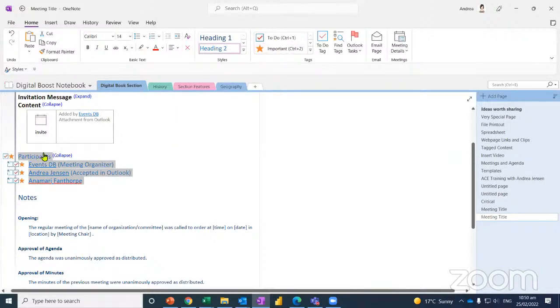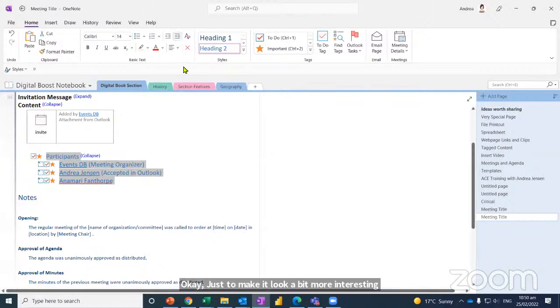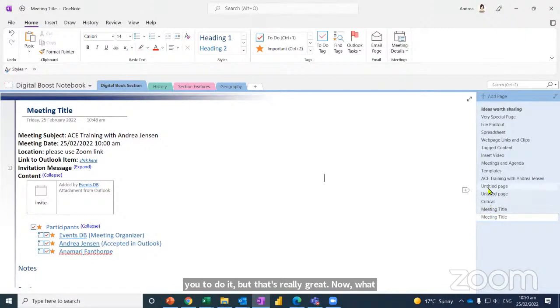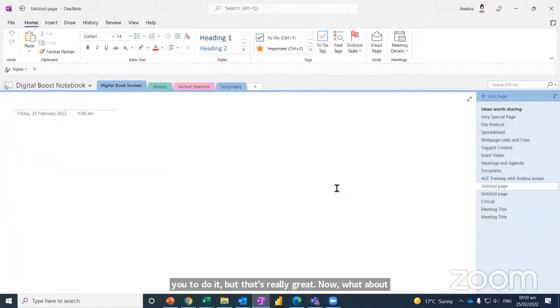Okay, just to make it look a bit more interesting and more like it belongs. All right, so just a few ideas for you to do there. But that's really great. Now, what about if you had your own template that you wanted to create?